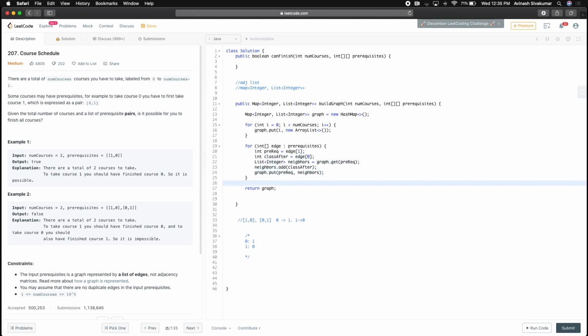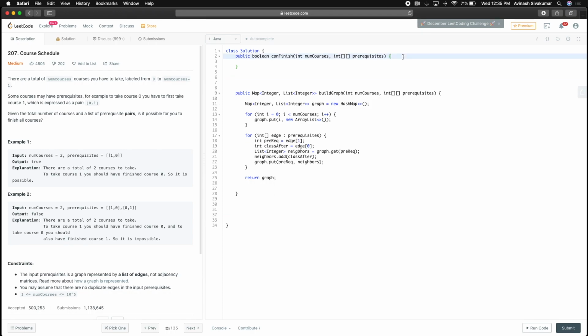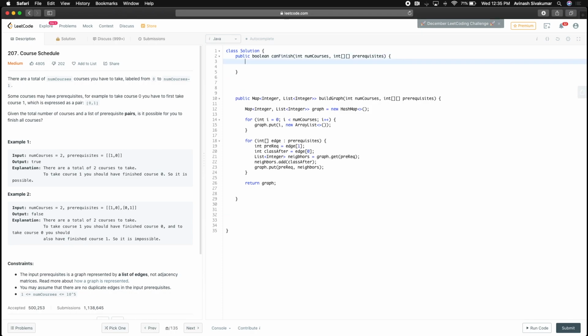Okay, so we built our graph. Nice. Let me go ahead and delete some of this stuff. Great. All this was so we can put this up here as our first line: Map<Integer, List<Integer>> graph equals buildGraph(numCourses, prerequisites). All right, here we go. Perfect. Hopefully I spelled all of these right. Okay, so now we know we have our graph.